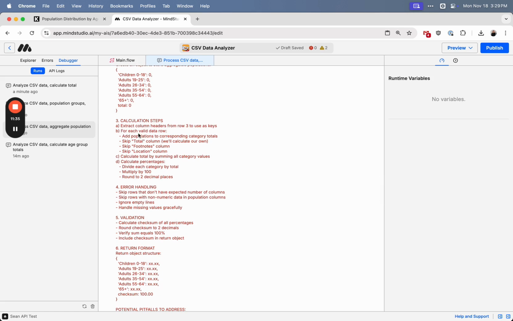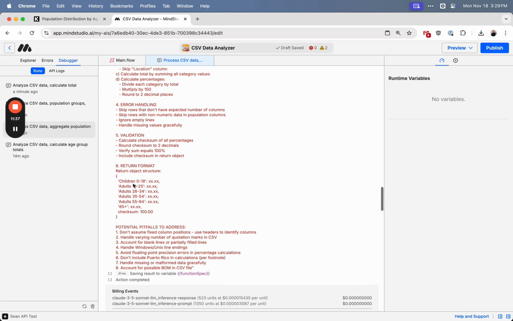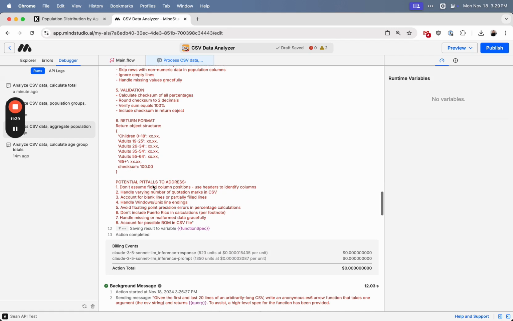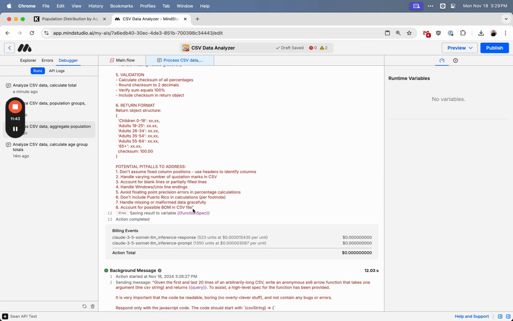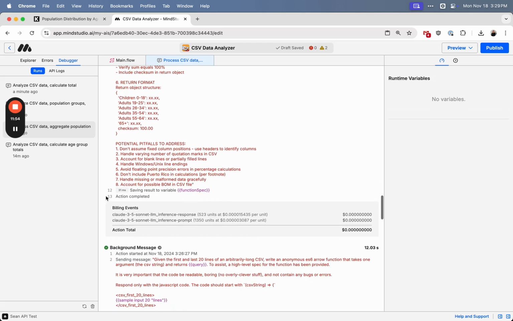And then the calculation, error handling, validation, return format, and then some nice potential pitfalls to address, which is good because, again, even if we might take these things for granted, it's nice to just remind it. Also, I love that there's some footnote in here that is just like no to Puerto Rico.